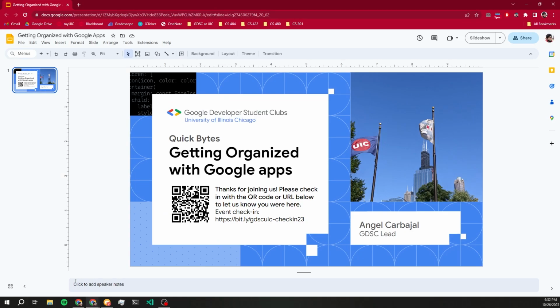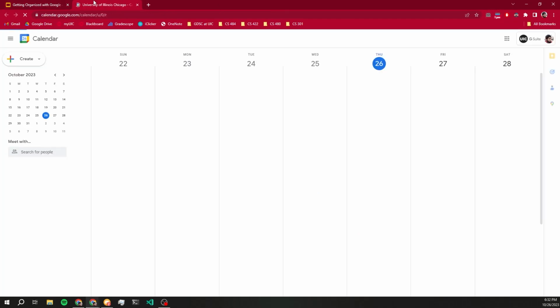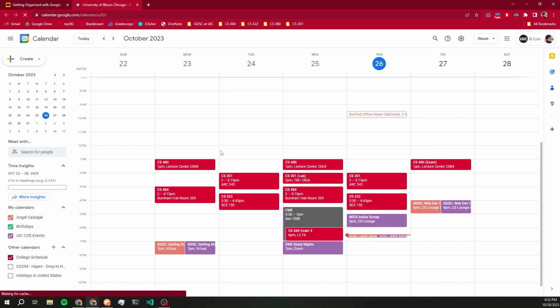Let me show you the first two things we're gonna go over specifically. If you don't already use Google Calendar, I would start using that now. For example, here I have all my classes, and on my phone it'll always show me when my next class is, where it is, and I have a smartwatch, so it also shows me that there.